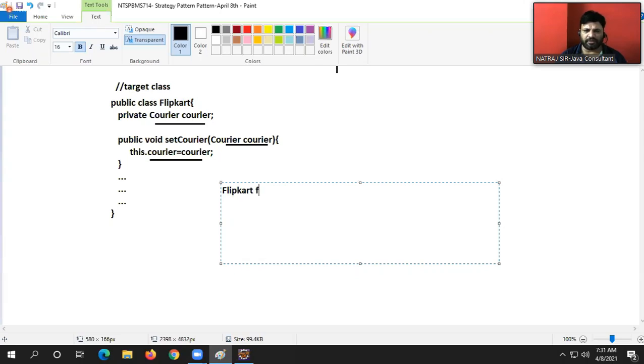Flipkart. No, don't bring Spring into the picture here. New Flipkart off. Okay, guys. New Flipkart off. Tell me. DTDC is equal to new DTDC. Now FPKT dot set courier DTDC. FPKT dot set courier DTDC.